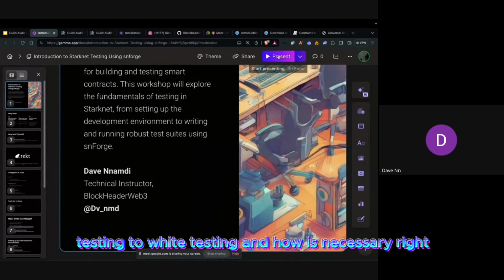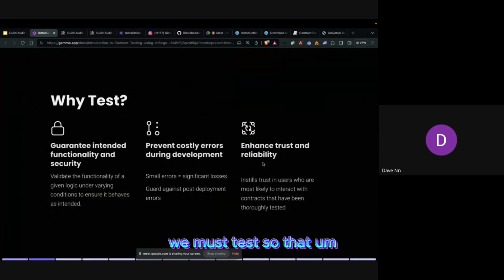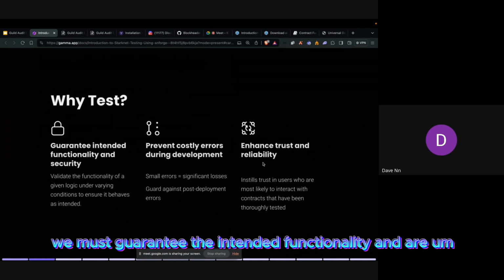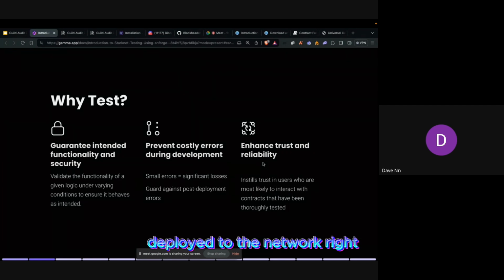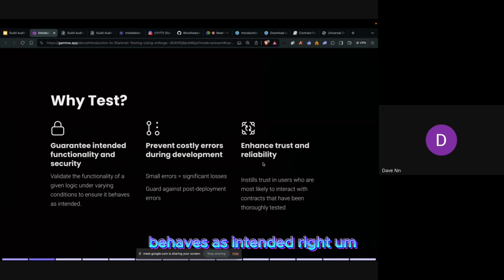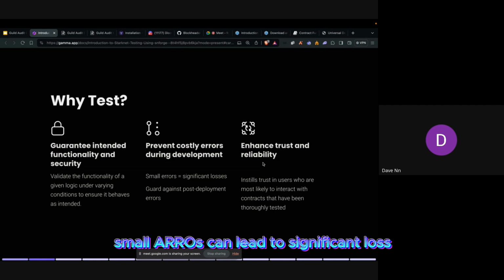So the first test, okay, let me show, just a quick rundown of testing. Why testing, and how is it necessary? I gave a talk at the last StarkNet Lagos conference, and this covers that. It's all about testing. We must test to guarantee the intended functionality deployed to the network, right? We must validate that the functionality behaves as intended, and also to prevent costly errors during development. Small errors can lead to significant losses.